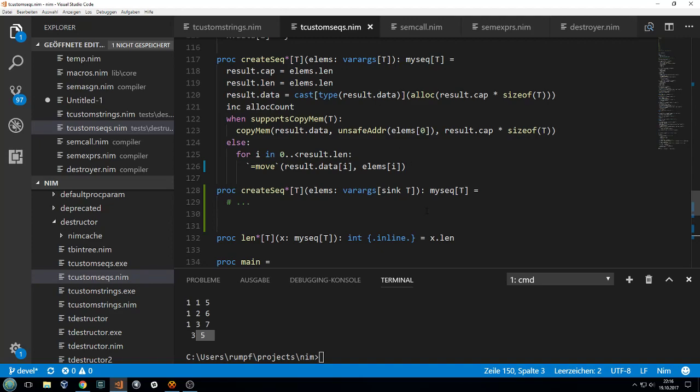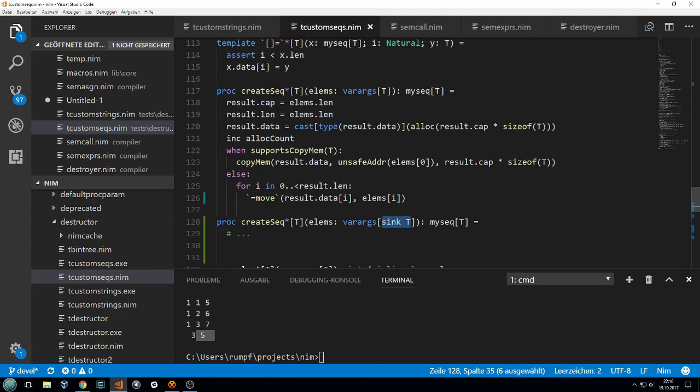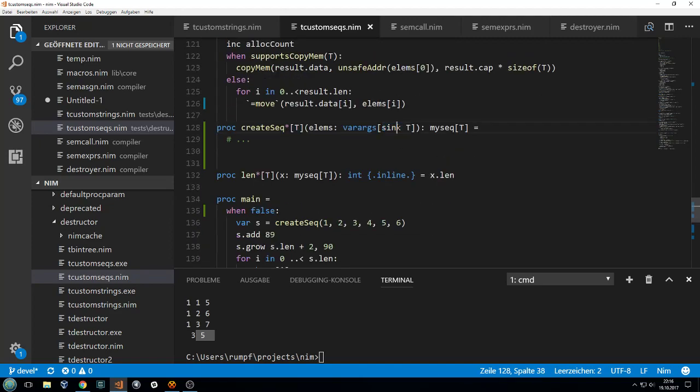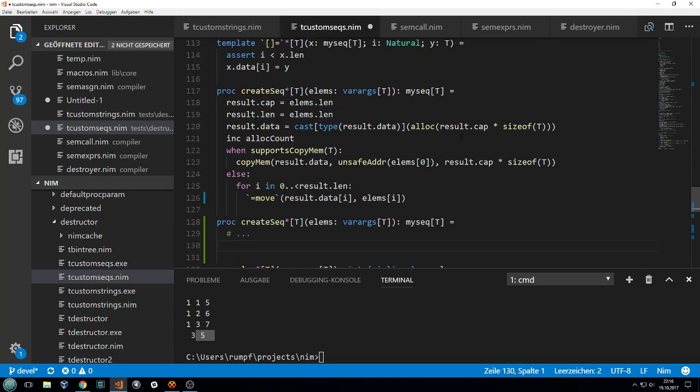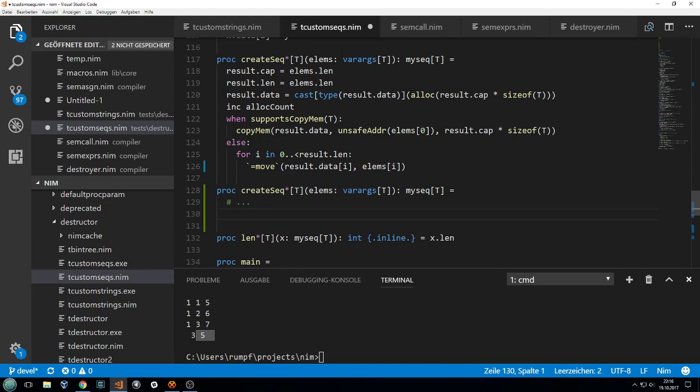But if we say that sink T is actually what we need, then why do we need to write sink T? Why don't we leave it at that? And I don't know, change the rules. So this is actually a sink.